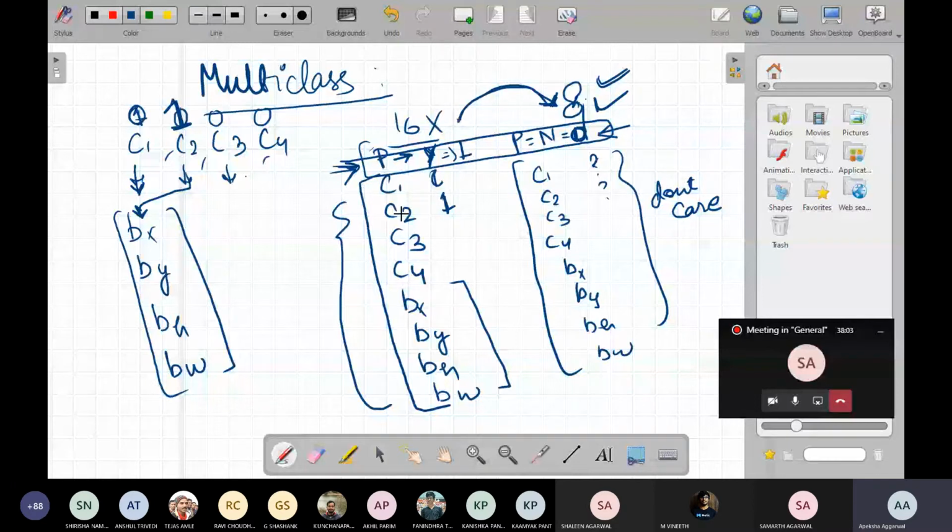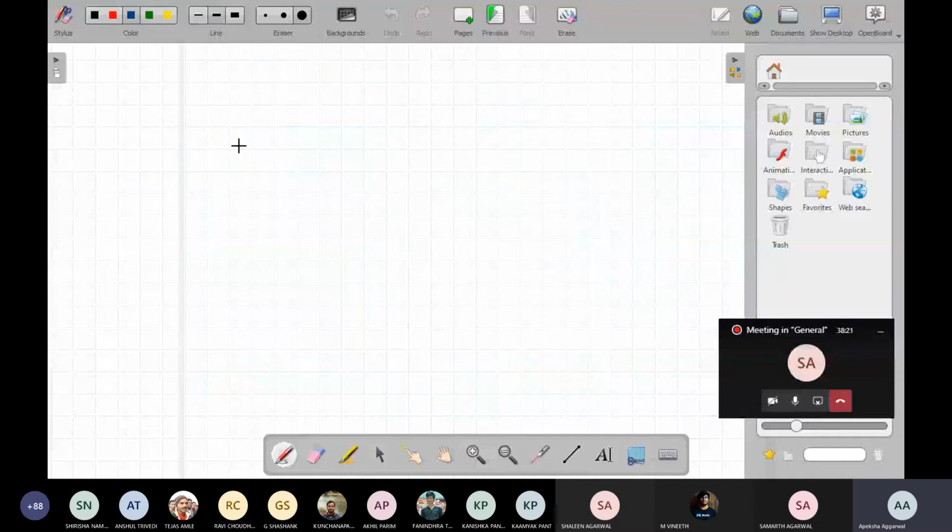Okay, so this was our multi-class classification problem. Just check whether we require this or not.